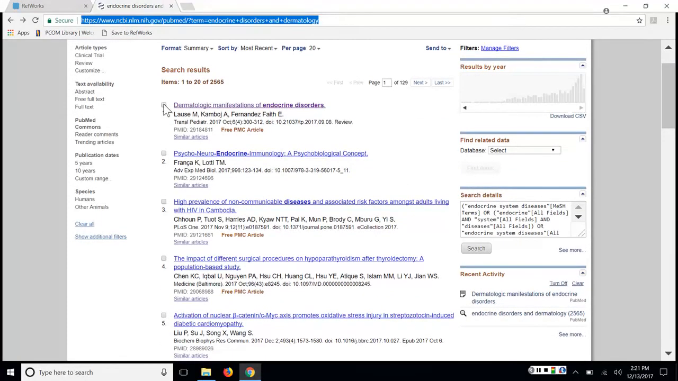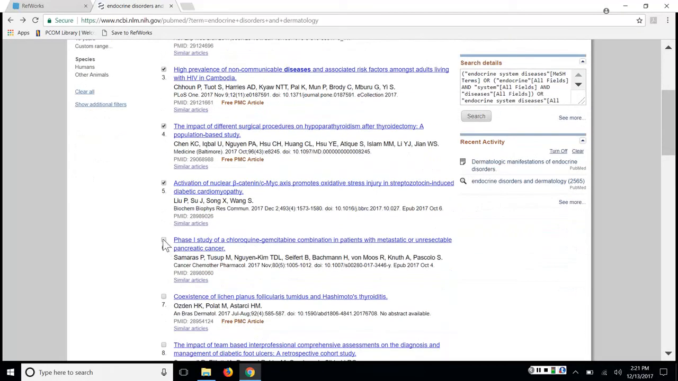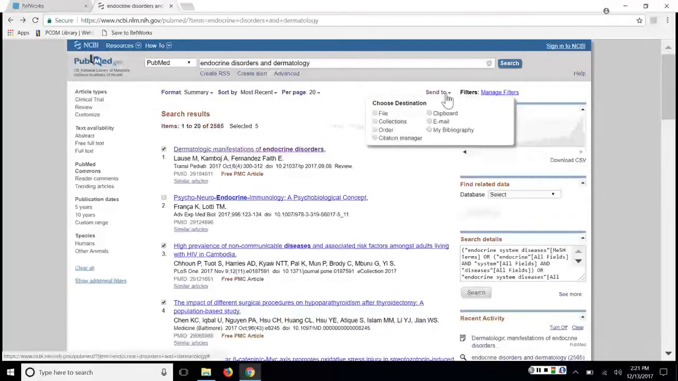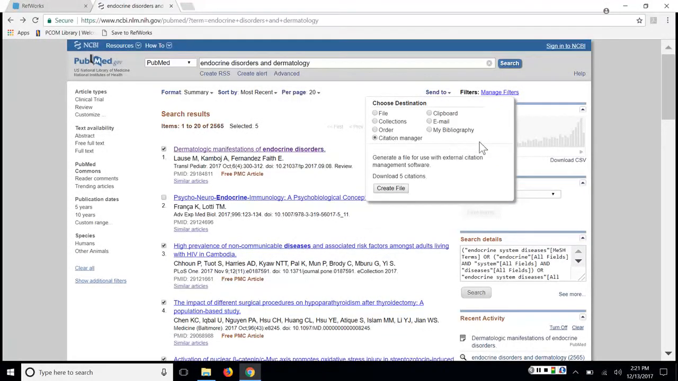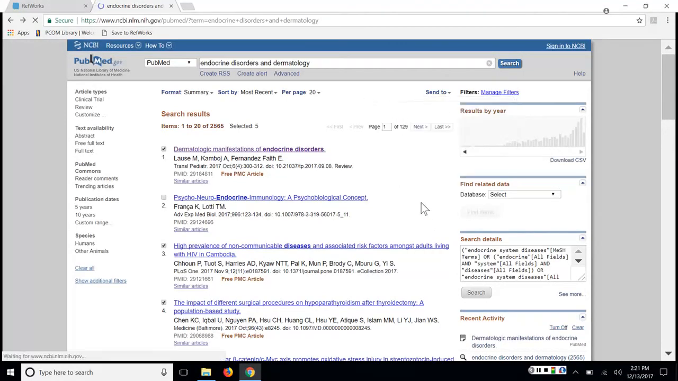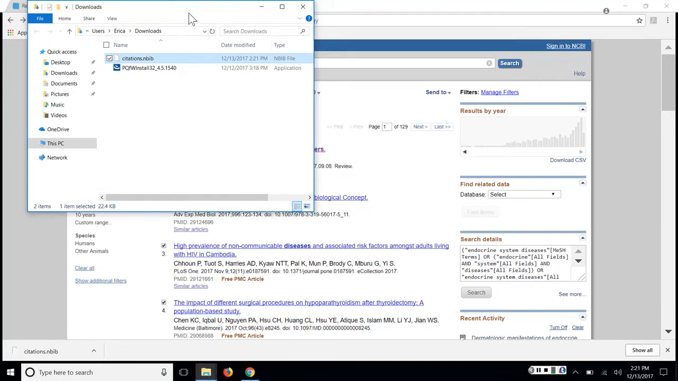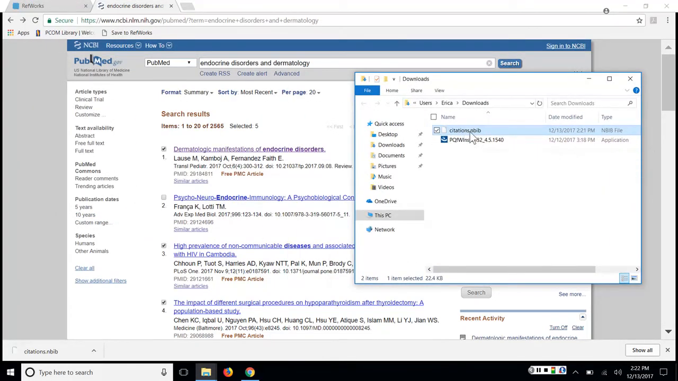Say we want articles 1, 3, 4, 5, and 6 from this list. In the case of PubMed, you click on Citation Manager, and it very helpfully tells you exactly what you're about to do, and then you go ahead and create the file. So that downloads somewhere. Go ahead and open that folder. All right, so we have a folder with a file titled citations.nbib.